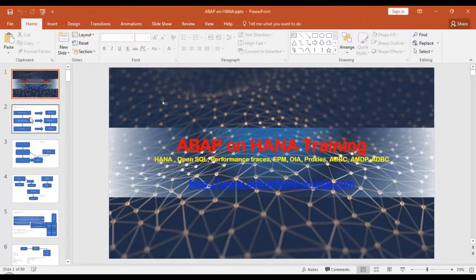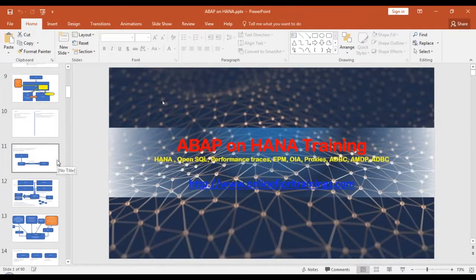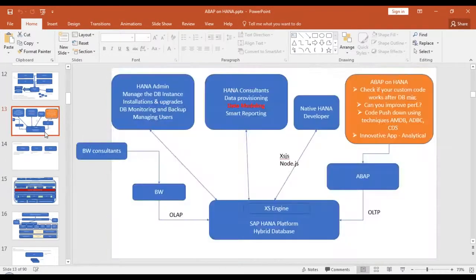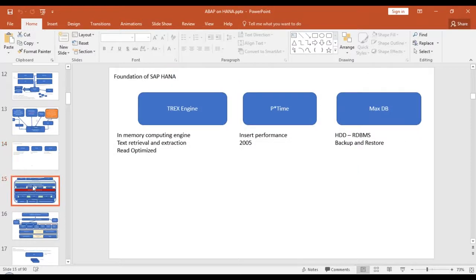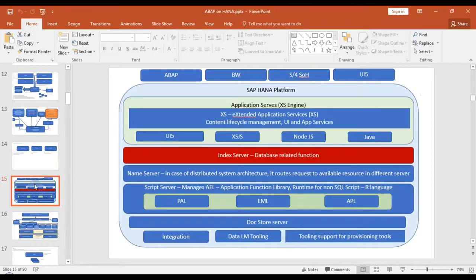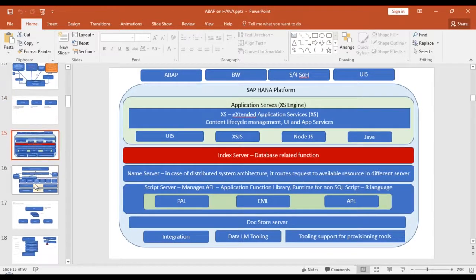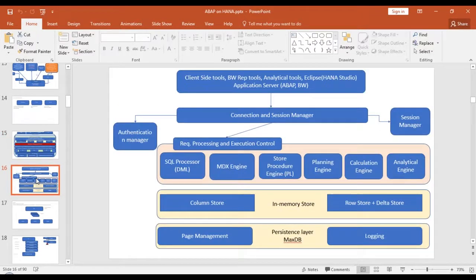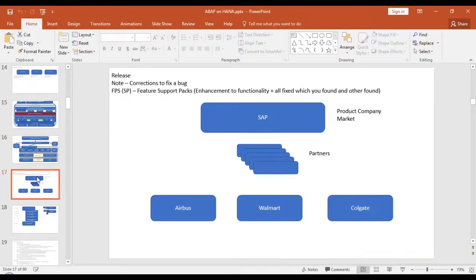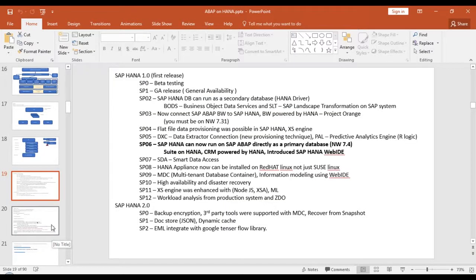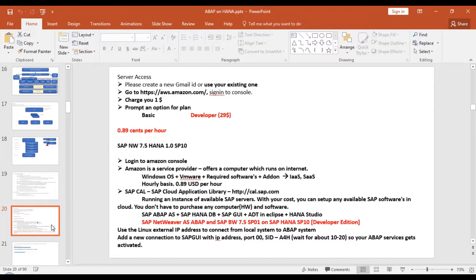In the last session of ABAP on HANA, we discussed what SAP CAL is and why we need SAP CAL to set up our own server. We looked at the architecture of the HANA database and the different engines in the SAP HANA database. We also talked about how the SAP strategy for releases and support packs works, and looked at the different support packs and the evolution of the SAP HANA database.